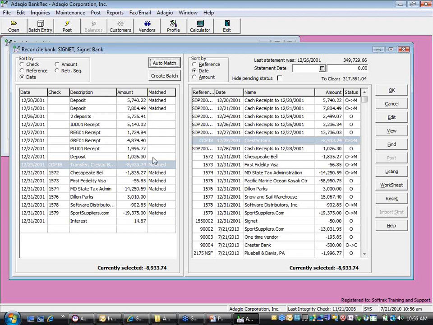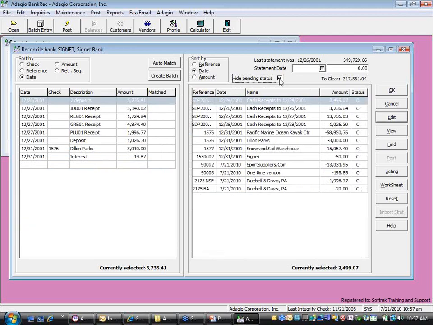There are certainly a number of transactions that we imported that didn't match, and let's investigate why. In order to do so, we'll hide the pending statuses of all of those checks, and we'll take a look at some of the reasons why they didn't match and how we can go about matching them together.